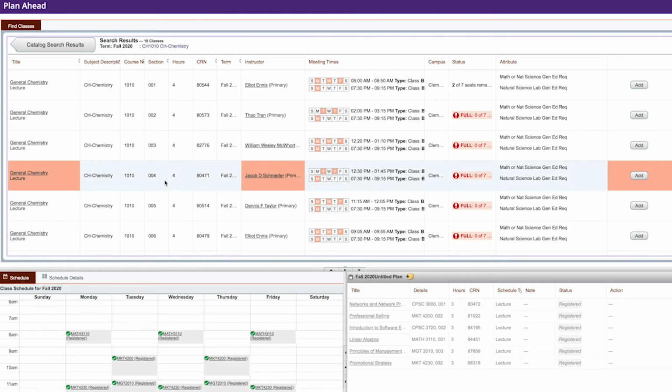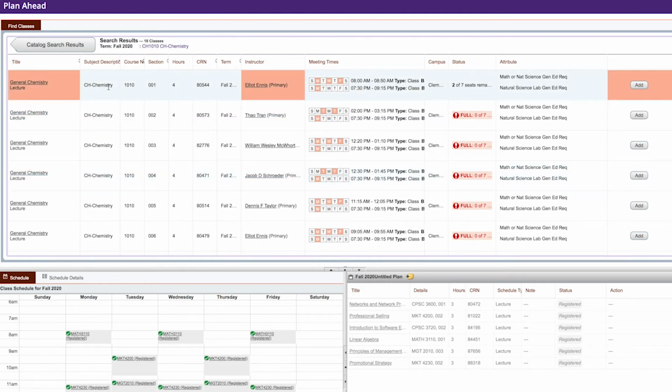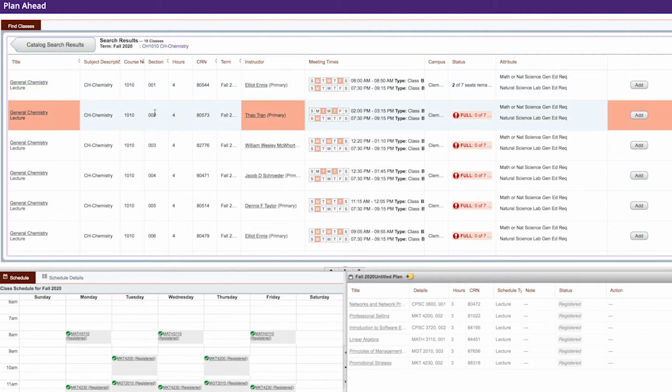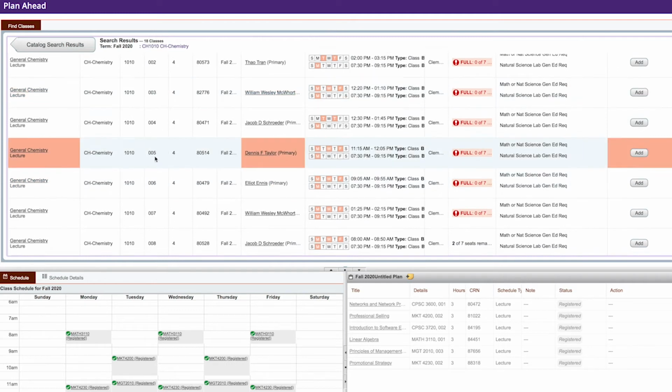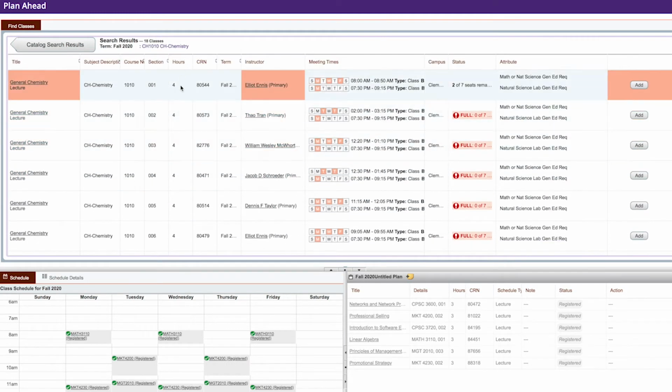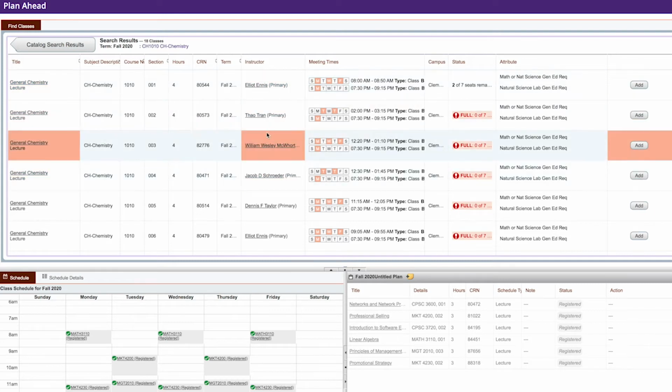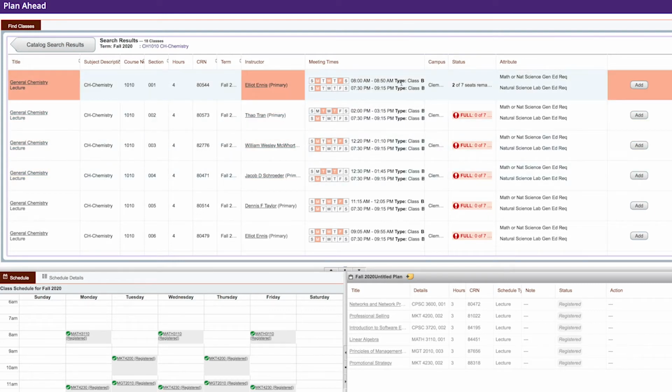All right, what kind of information do we have here? Let's highlight that real quick. The first important thing is you have your section number here. You can see every single section has a distinct section number. You can then see the amount of credit hours this course makes up. So Chemistry 1010 is 4 credit hours. You can see instructor information here. And then you can see the meeting times and the amount of seats available.